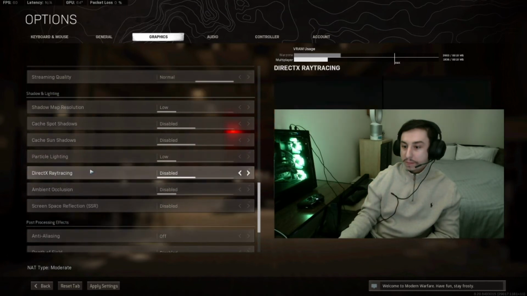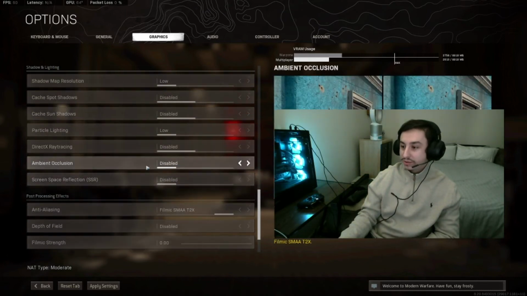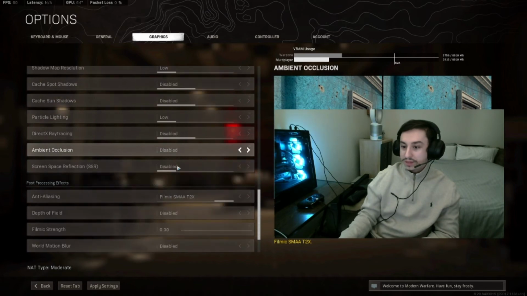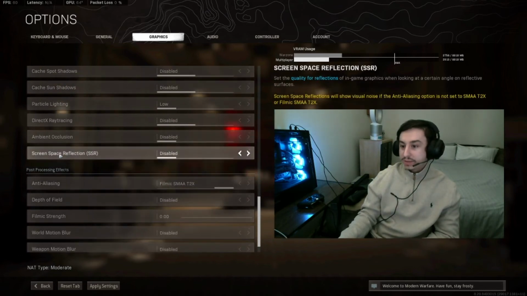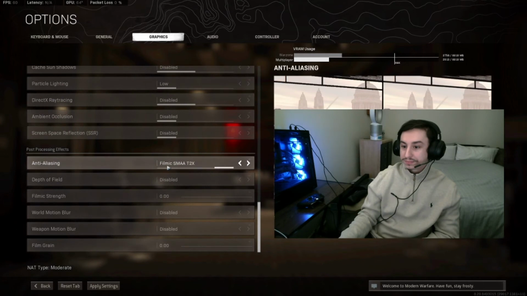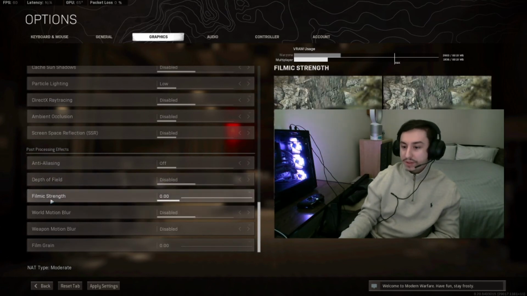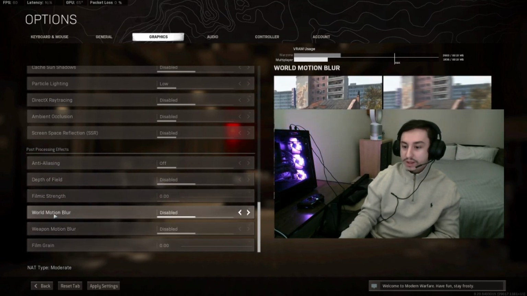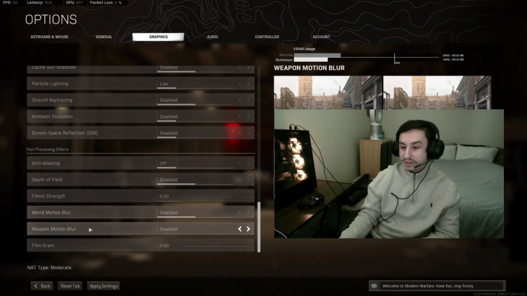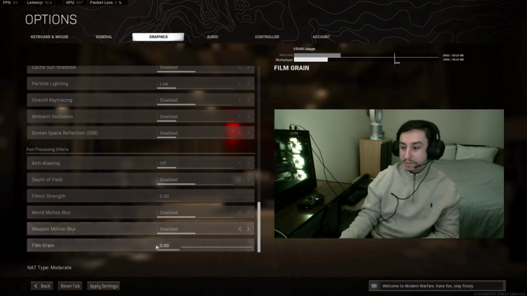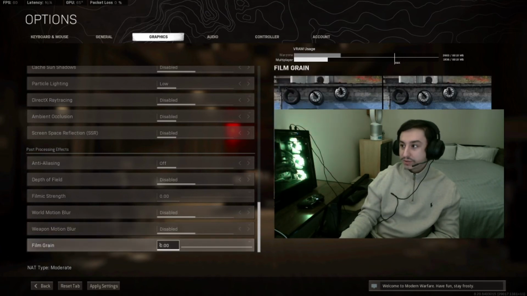Particle lighting low. Ray tracing. You do not want that on. Look at that. No, don't need that. The ambient occlusion disabled. Screen space reflection also disabled. The anti-aliasing, you want that off. I don't know why that was turned on. Depth of field disabled. Filmic strength 0. The motion blur, you do not want that. That's going to make you sick anyway. None of these. You don't want any of these on. And then the filmic grain is also 0.